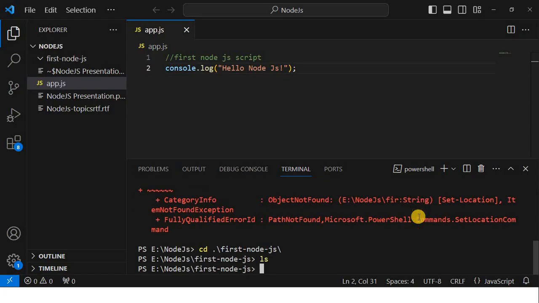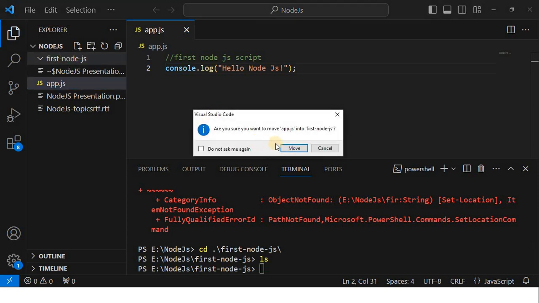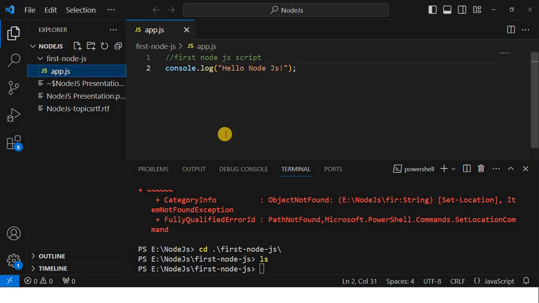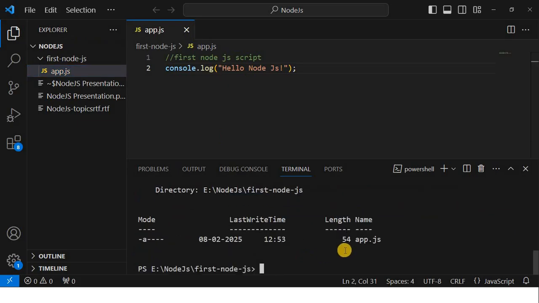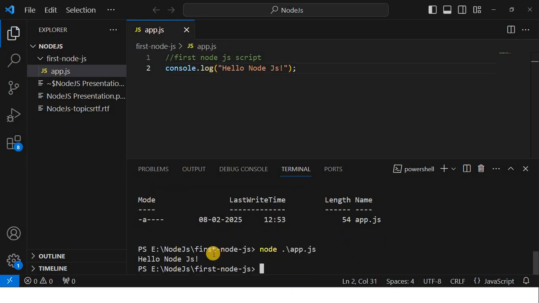There is one file should be, I think this is created over here. We have to move this inside this folder. Okay, I moved this, so now this file is showing over here. Just we have to run node app.js and enter. So this is printed hello Node.js.